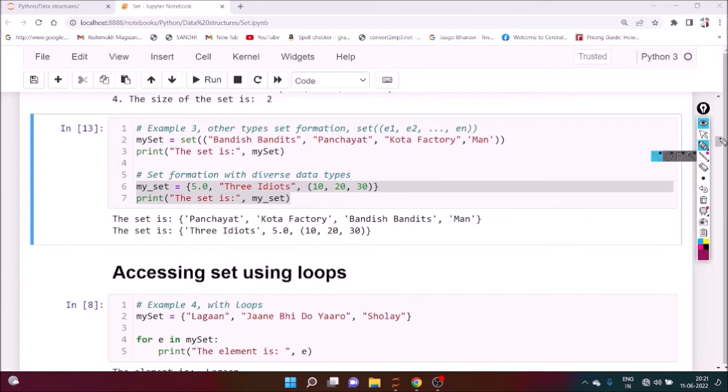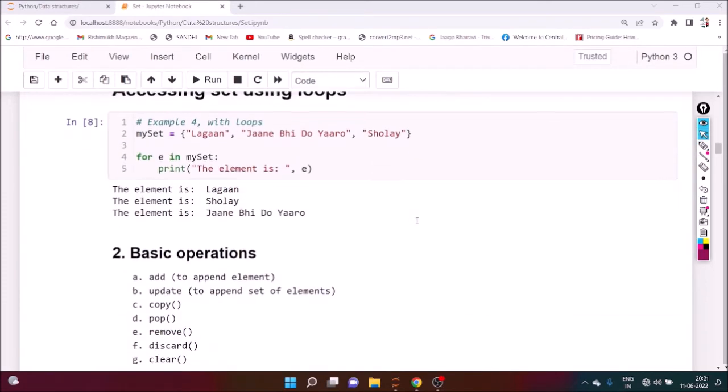Next, accessing a set using loops. How can you use loops here? Suppose one set is there. Here the content of the set is Lagaan, Jaane Bhi Do Yaaro, and Sholay. And we can iterate it like this: for e in my set. So it will iterate the elements one by one. So the output is what? Lagaan, Sholay, and Jaane Bhi Do Yaaro.